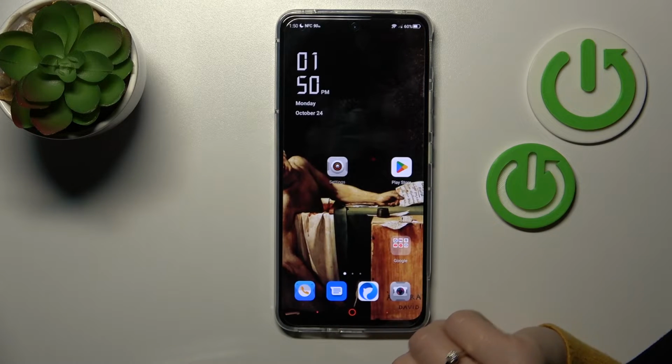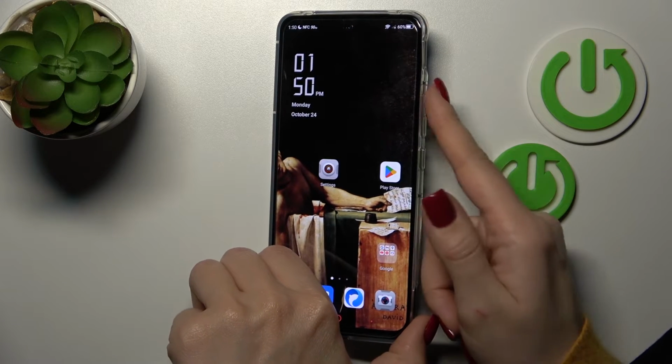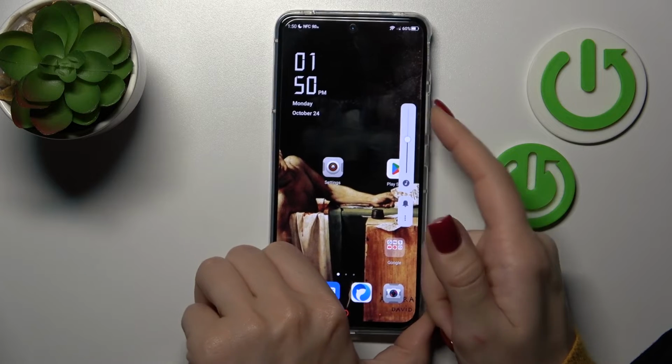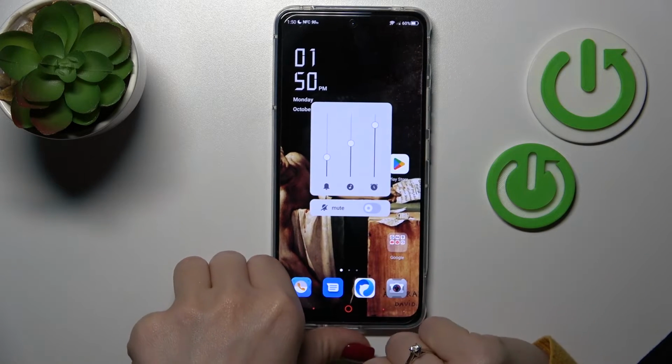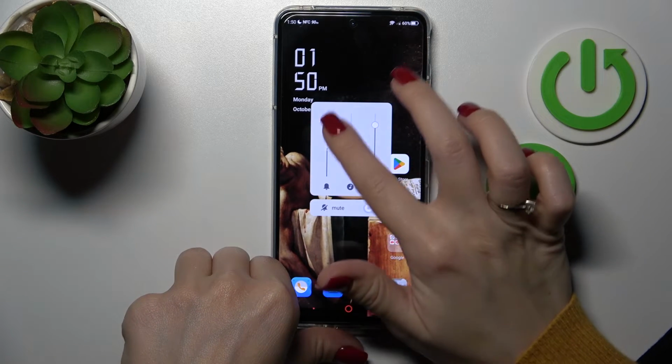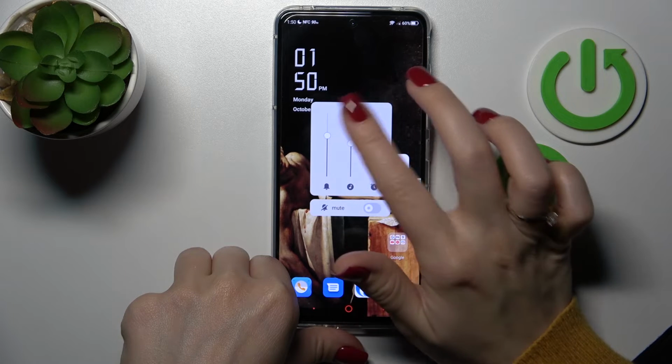We also have a second way to do that. Just press up or down one of the buttons on the right side of our phone, then click here on the three dots and swipe up or down on this left volume panel.